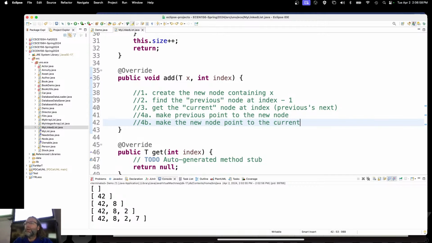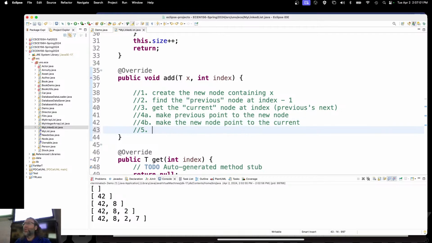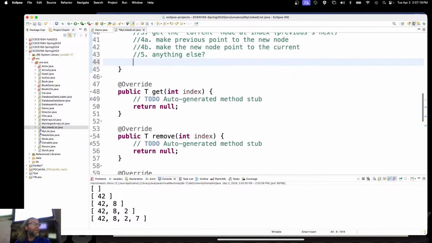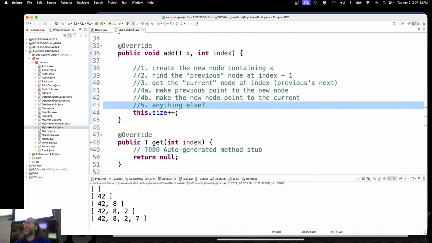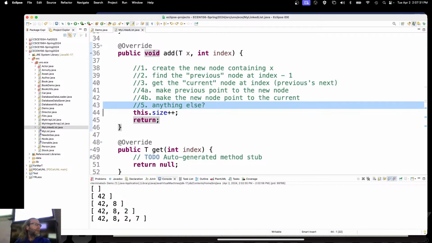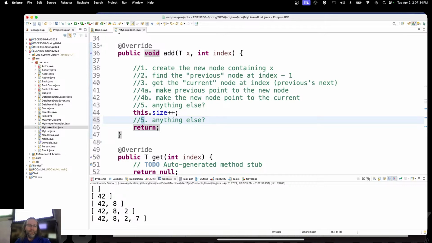Using all those, and then what else? 5. Oh, sorry, I can't hear you. Oh, yeah, anything else? If you're adding something, what did we do up here? Size plus plus. This dot size plus plus. Right? I'll still leave this here because there might be some other things, right? But otherwise, return. Okay? So increase the size. I'll actually make this into 6 because I will increase the size. Increase this list's size. Right? And I just did that.